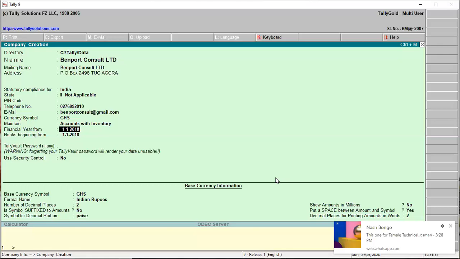So I'm assuming my accounting year starts from 1st January 2020, and the books will still begin from that day. When we say books begin from, it means that though the financial year starts 1st January 2020, it's not that the same day you start entering transactions into the system. So if the books begin date is, let's say, 10th January 2020, and you have a transaction of 2nd January 2020 and you try to record it in the system, it will give you an error. It will never pick it.